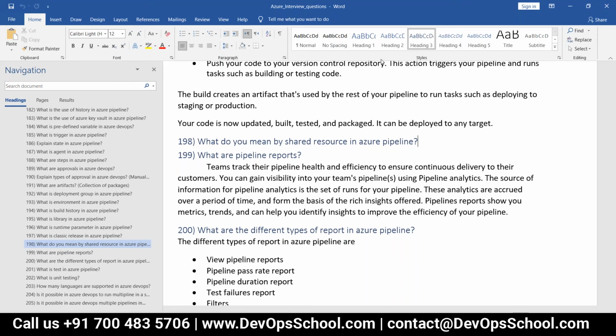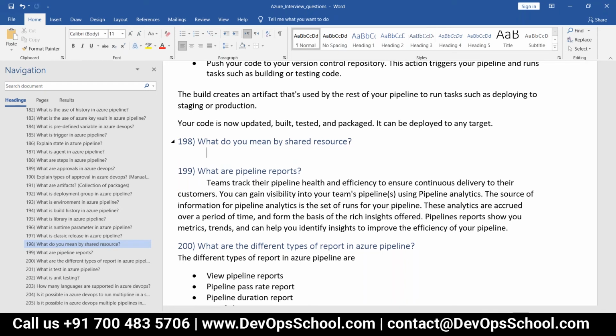You can just modify the question, you know, shared resource. Just remove the Azure pipeline part. What do you mean by shared resource? That's all. Yeah. Hello. What do you mean by shared resource, sir? Yeah, then the question will have some meaning. Now you can explain, right? What do you mean by shared resource? No, from the DevOps point of view. No, in Azure, what do you mean by shared resource in Azure? I have to check that actually, because a virtual machine or anything can be shared. That's the thing.